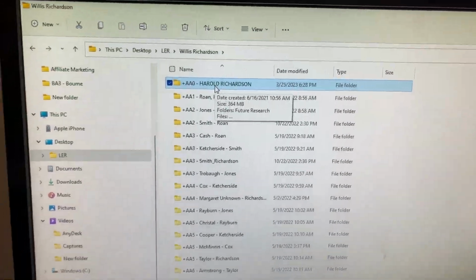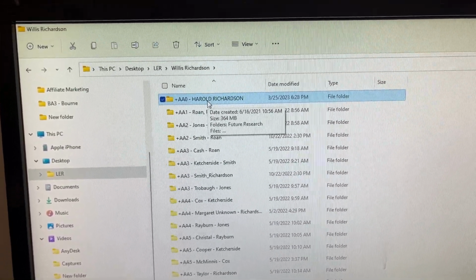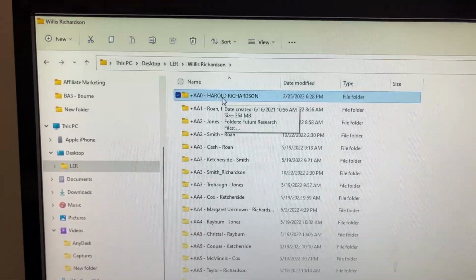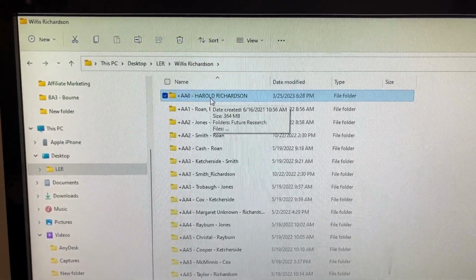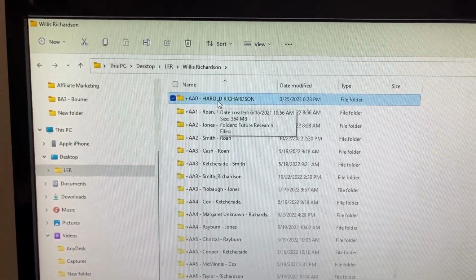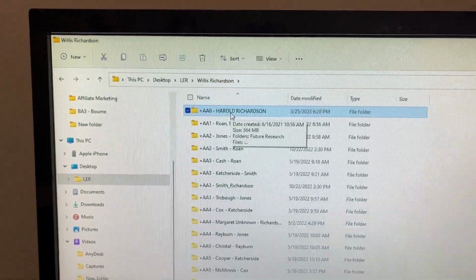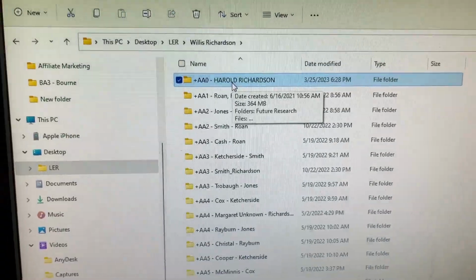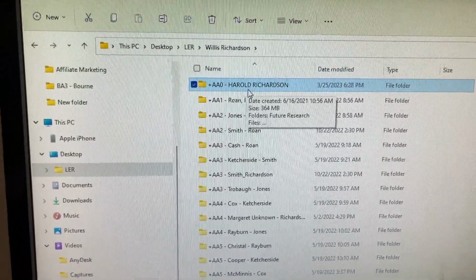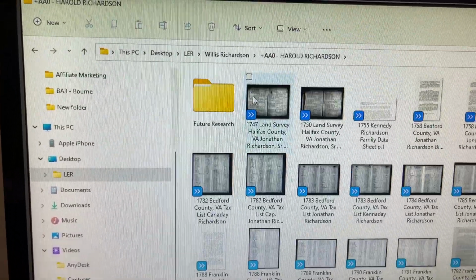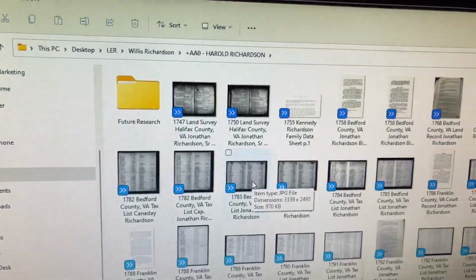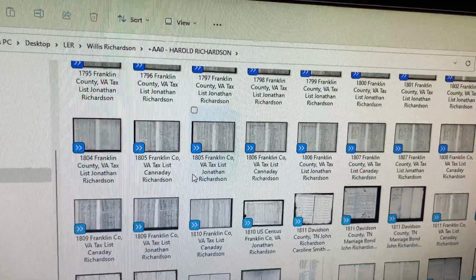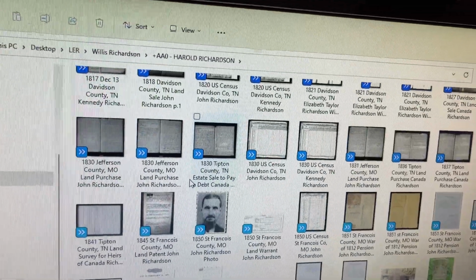Welcome back to part 3 of how to store genealogy records. As we left off, we talked about a methodical way to structure our folders to put our files in. And today we're going to talk about a methodical way to name files so we can easily access them and use them for various purposes.